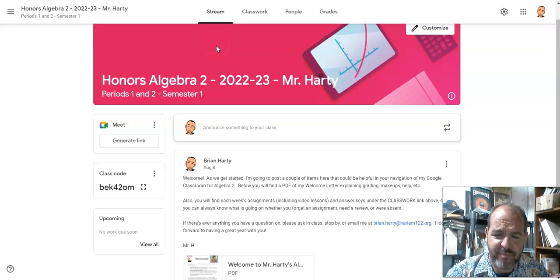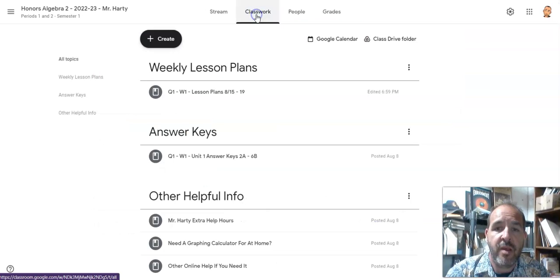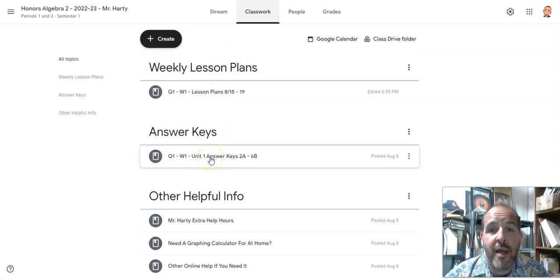And so let me take you through a little bit of what this is going to look like. What we've got here is the classwork section, which is where you're going to find basically everything you need in here. The weekly lesson plans to know what I've got planned, if something changes, if you're absent, what happens, so you don't have to come back and go, what happened? I don't know, because you will. You'll be able to see in here, along with answer keys for the homework.